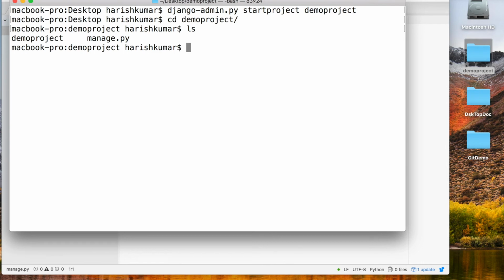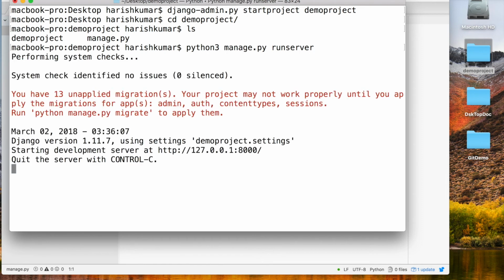Now to run our project for the first time, I'll type python3 manage.py runserver. It's all one word and in lowercase. As soon as I execute it, it shows that the project has been started at this port.